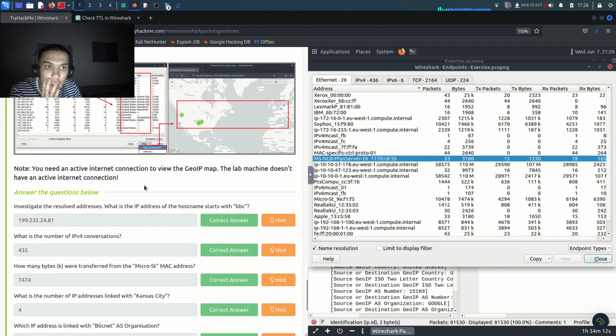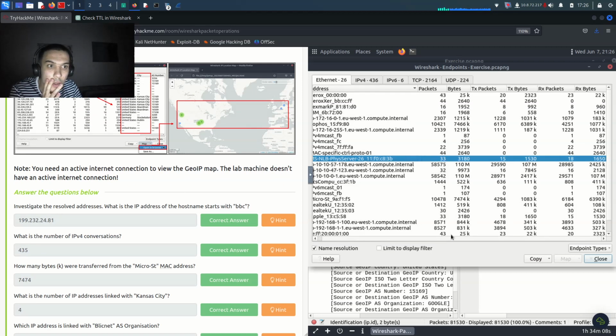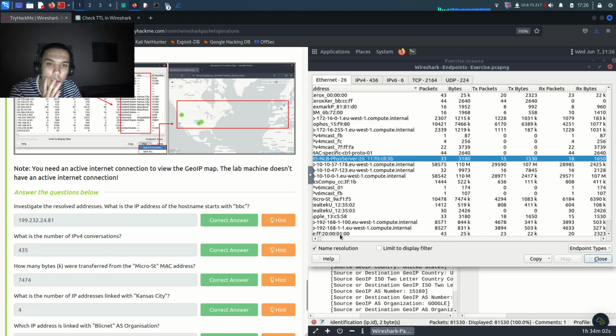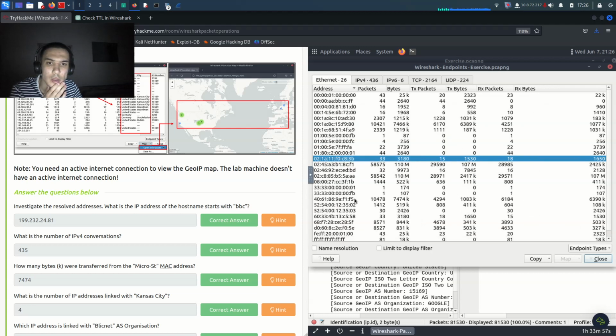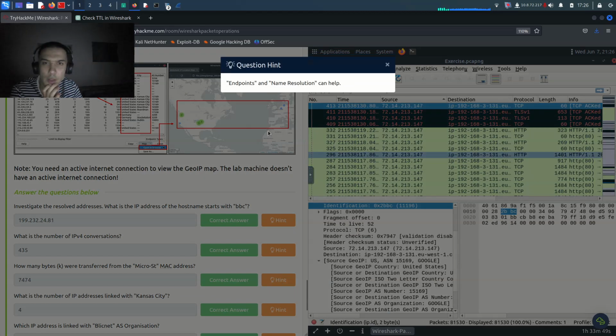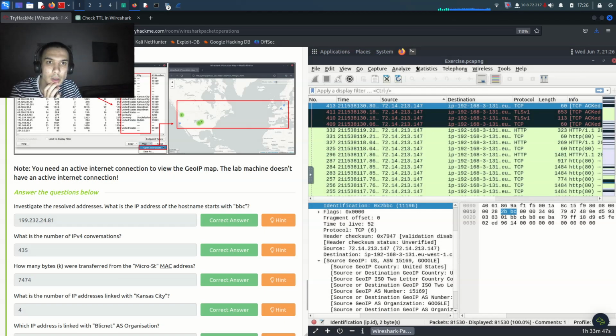Alright, let me check it. No, there's RX bytes or something like that. So I'm going to check name resolution. So alright, I'm going to close it. So time to go, I think name resolution. Yeah, we got this name resolution.